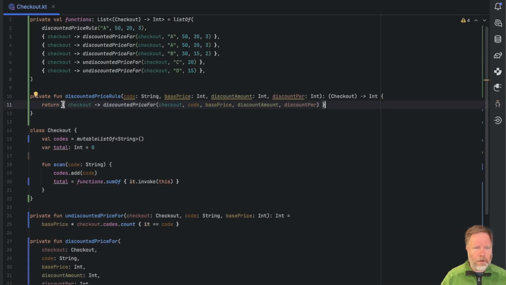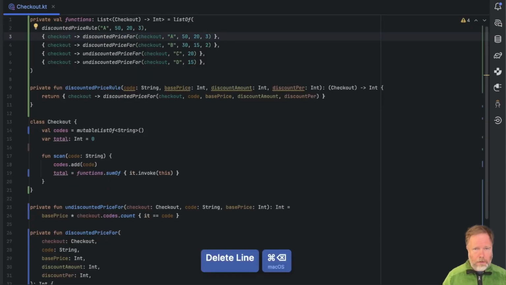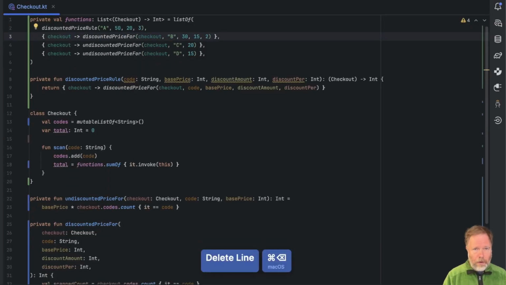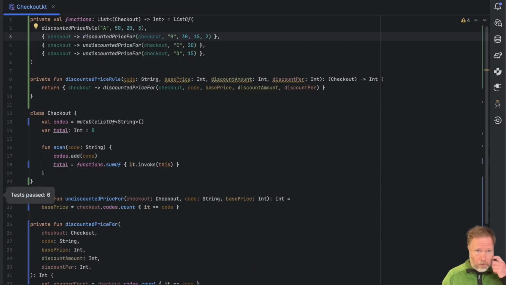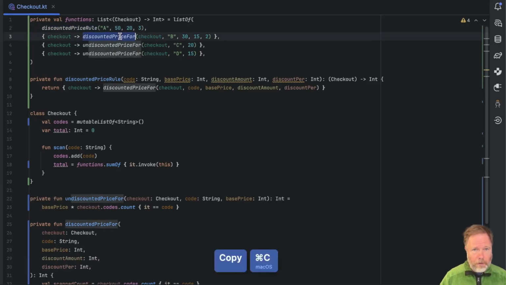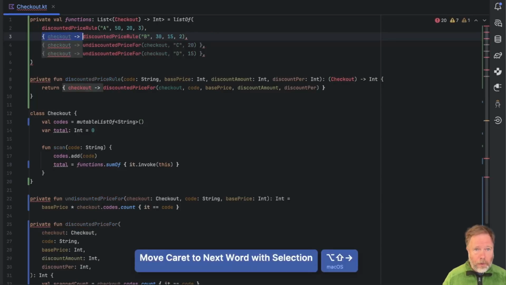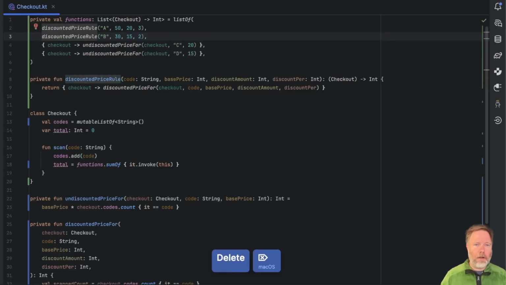So what it's saying is I'll return a lambda that's the same as the lambda in here. That's good. And if it's right, means that I can delete that one. Oh, it turns out I had two anyway. And if I run this, the code is the same. So now I think the second one I should be able to replace with discounted price rule for that. Remove the lambda altogether, because now that function is returning the lambda.